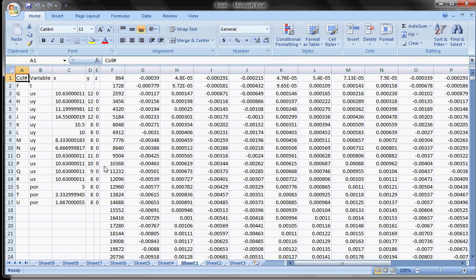You can create some plots, or you can just save it and come back and work on it later on, and so on. So let's just go ahead and plot column F against column G.